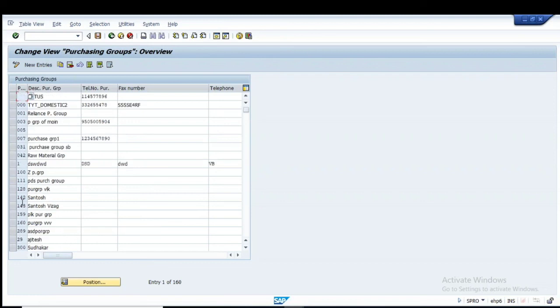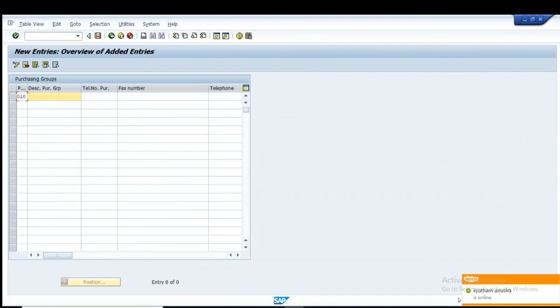Let me see what entries you have till now. 001. I'll create a purchasing group called 010. Click on new entries, 010. Purchasing group description, 7. I am creating it with my name. You can enter the telephone number, 123456789, his fax number, all those things you can enter. Done.